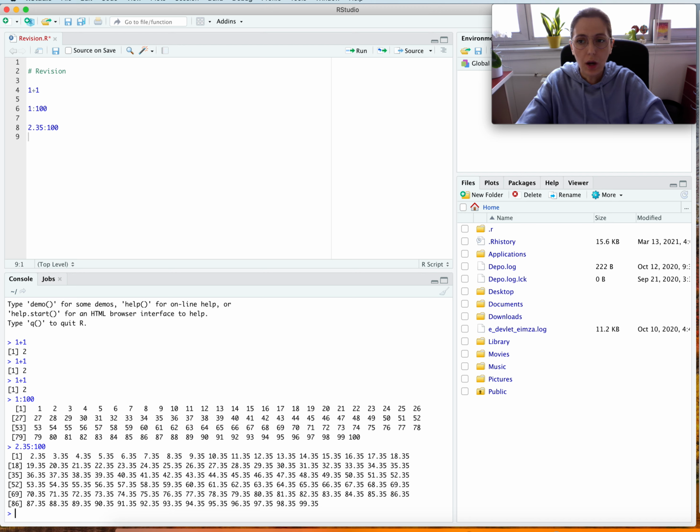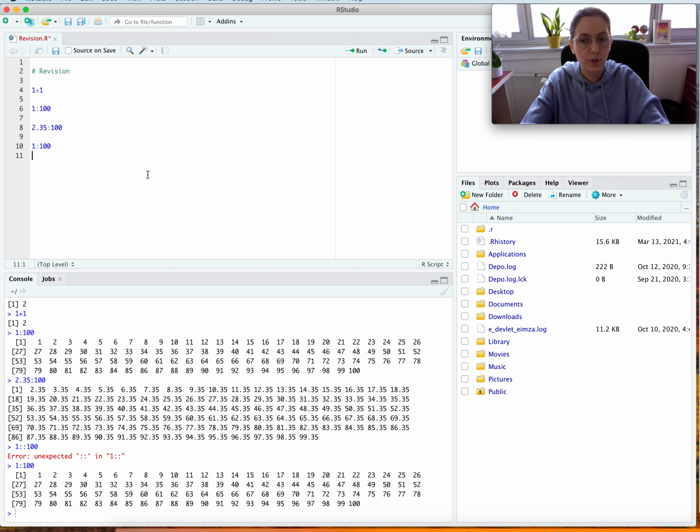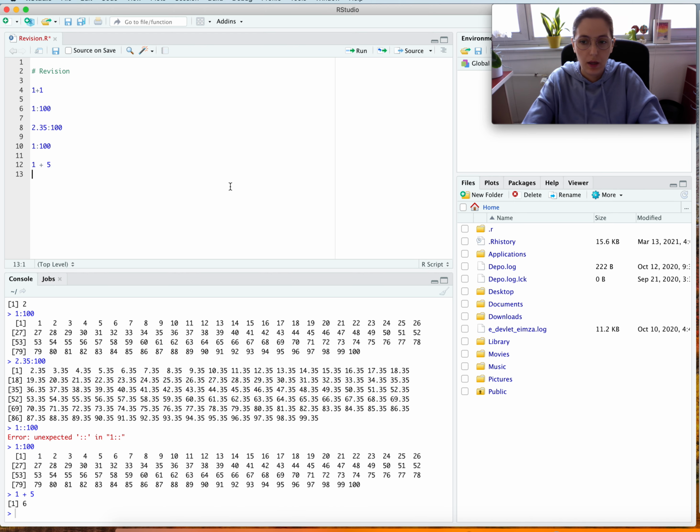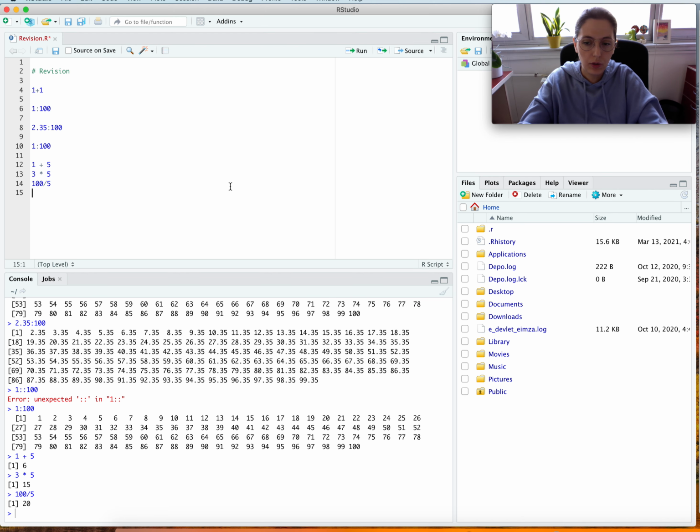And R tells you when it's not able to interpret your code. Let's say instead of 1 to 100, you typed something with a typo. Now R is not able to read your command, so please just correct your typo, and then you are good to go. Okay, and you can always use R as a calculator. Let's say 1 plus 5, or 3 times 5, or 100 over 5.